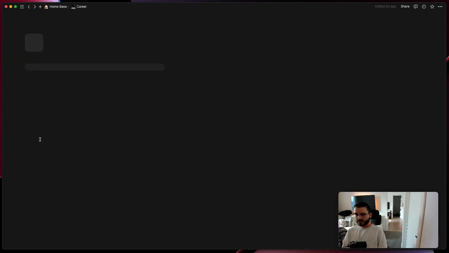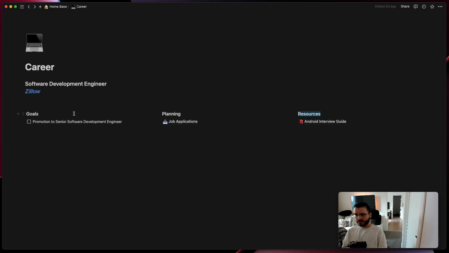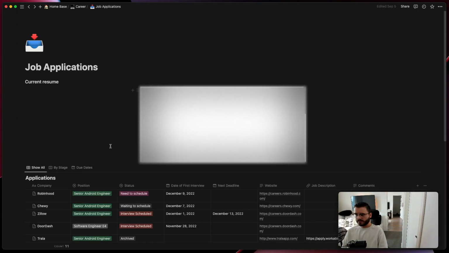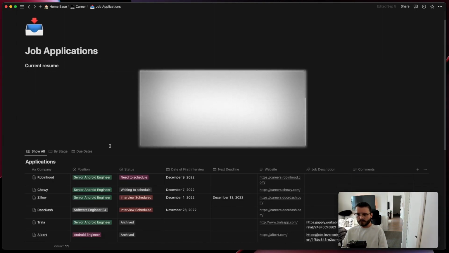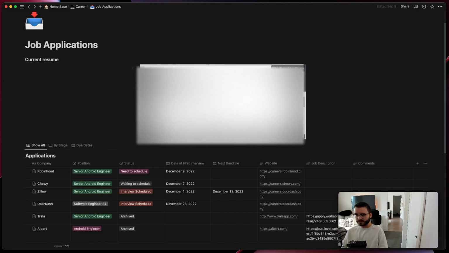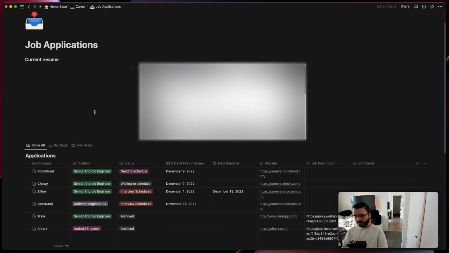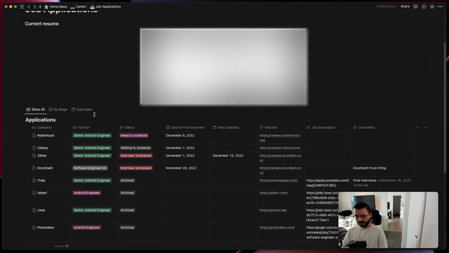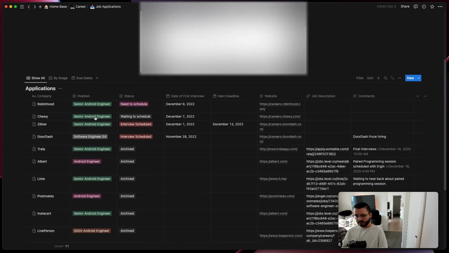And then if we go into career here, I haven't really done much in this one. I just set up a stub page. I'm a software engineer at Zillow, and one of my goals around that is to be promoted to senior. And in here, I have this job applications page that I put together years ago from all my different applications, my resume, which is actually outdated here. So you can see these go back pretty far.